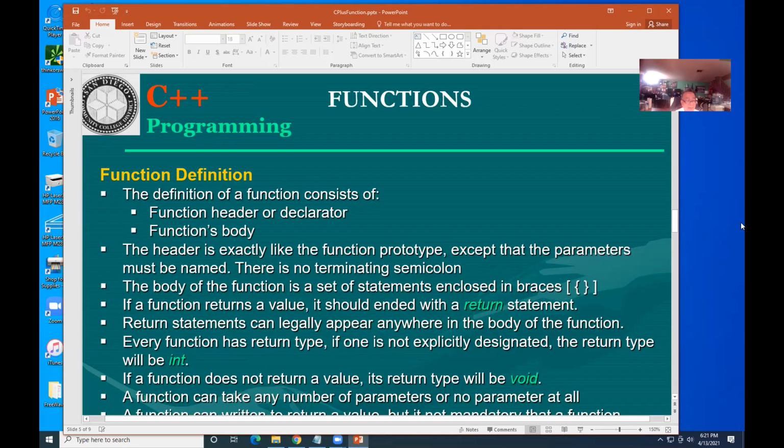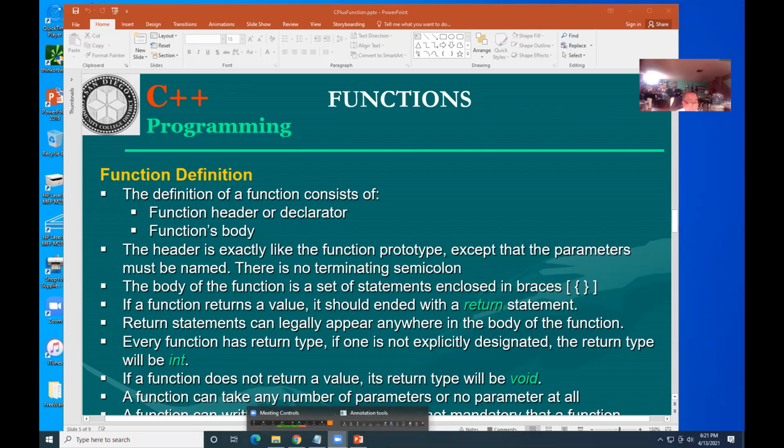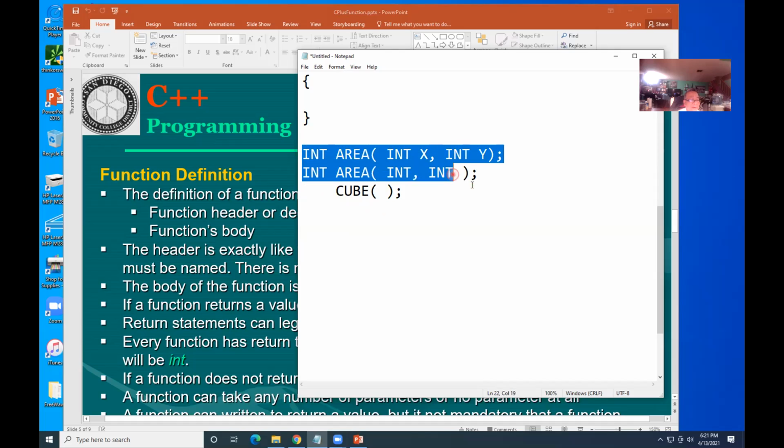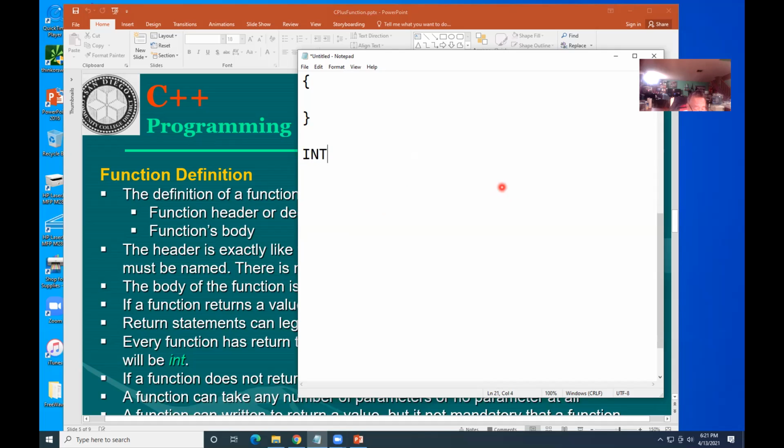Okay, now we'll try to see. I will do only one here. Integer file area.